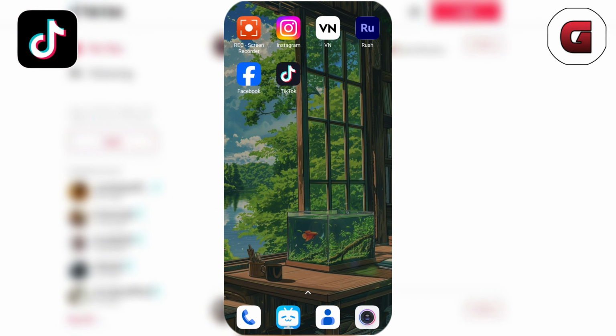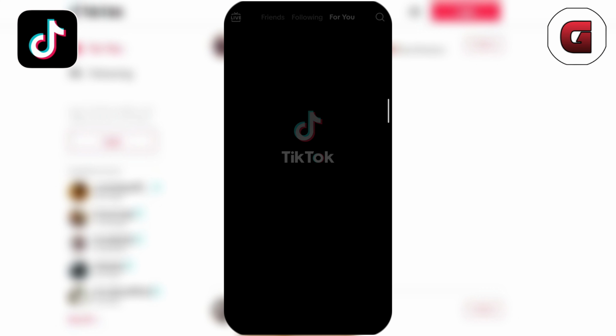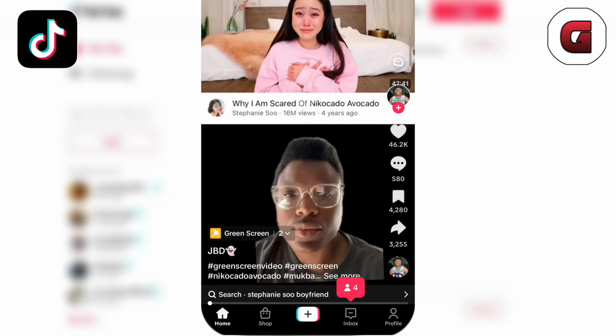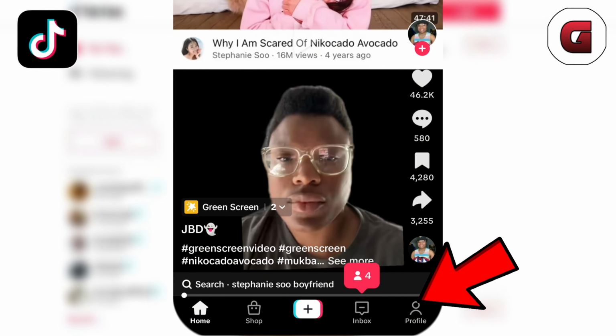So to change your username on TikTok, it's actually so easy, just follow what I'm going to do. For the first step, of course, you will need to open your TikTok. And after opening your TikTok, next, I want you to go to your profile at the bottom right corner.